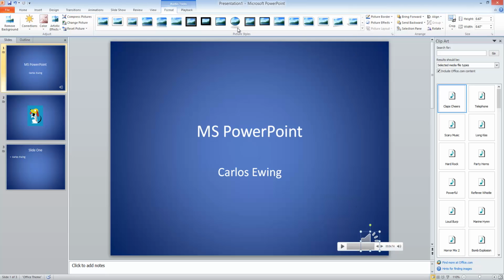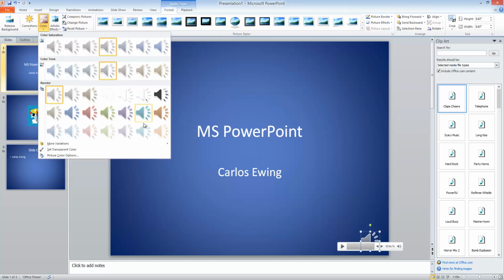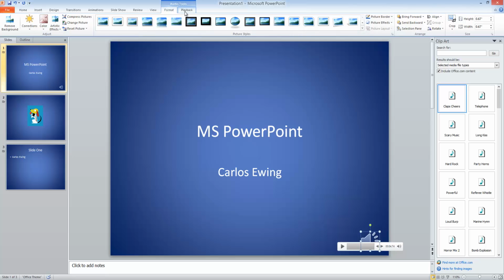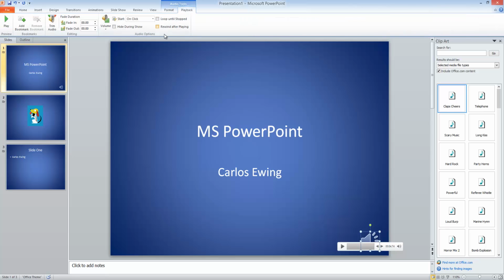You can go here and you can do the audio tools. With that selected, you get the audio tools option on the ribbon. You can format it. You can do all the basic stuff like change the colors and all that so it can match your presentation better. So I just changed it to blue, but we're not going to get into all that formatting. You already know how to do that.